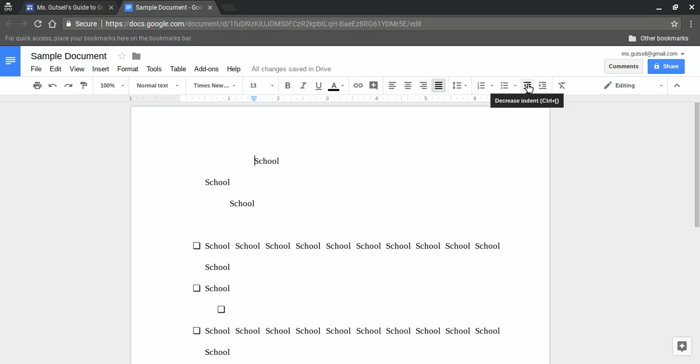If I click on the decrease indent icon, it will move the indent back for my document. And in this way, it is an easy way to start a new paragraph or to alter the margins of the document.